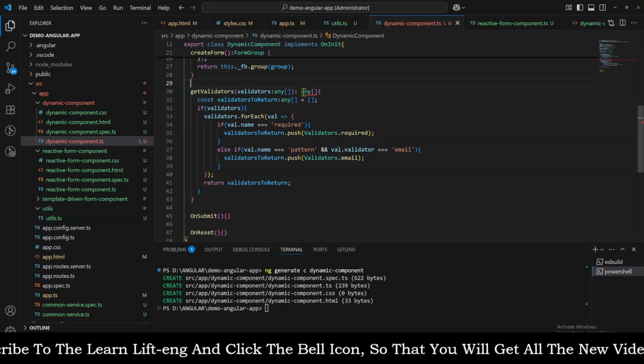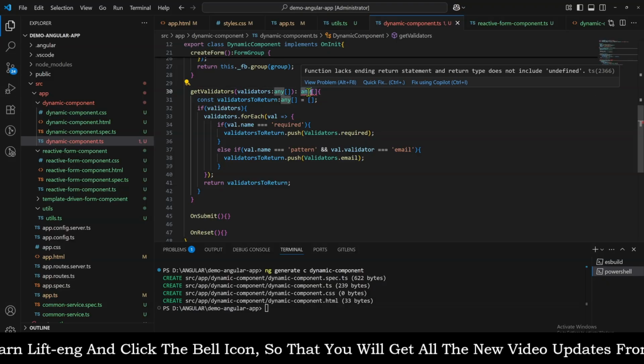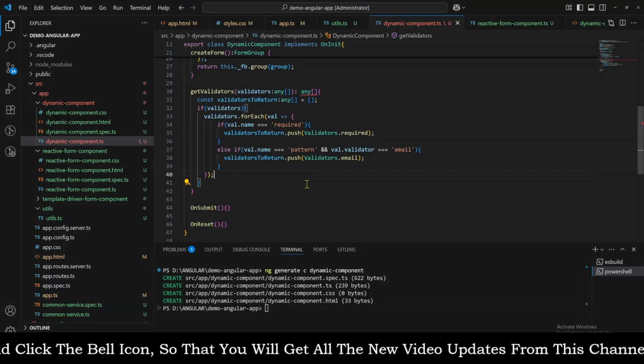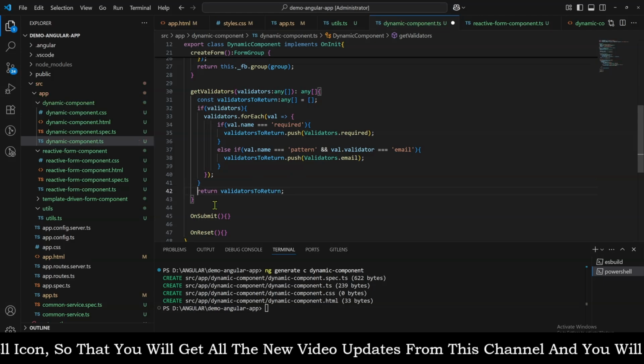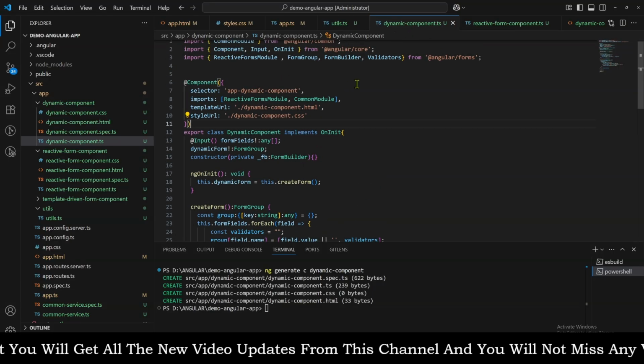Okay, so why is it giving an error? Okay, so it is inside the if statement. So at last we need to return it, right? So now it's time to create the HTML dynamically.